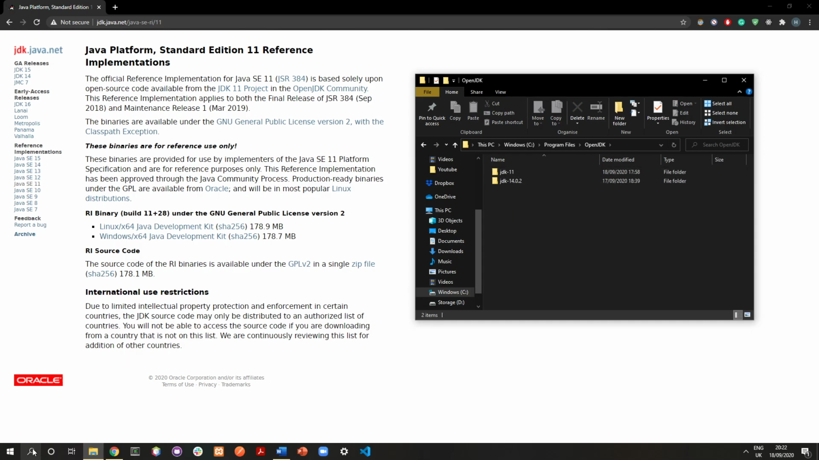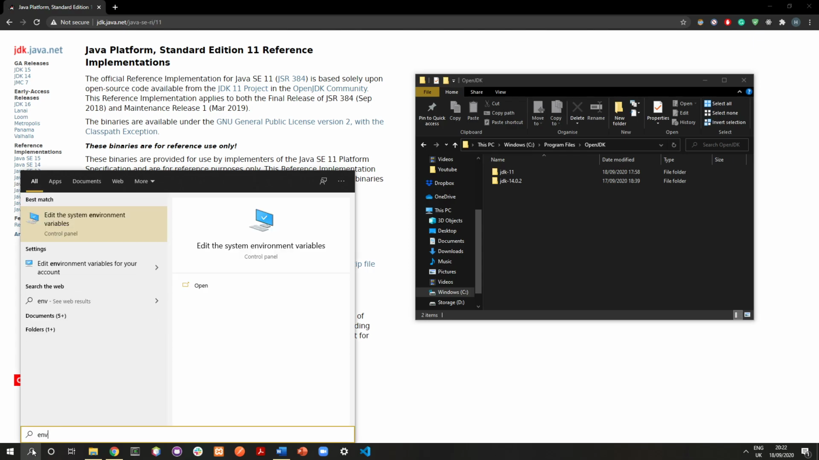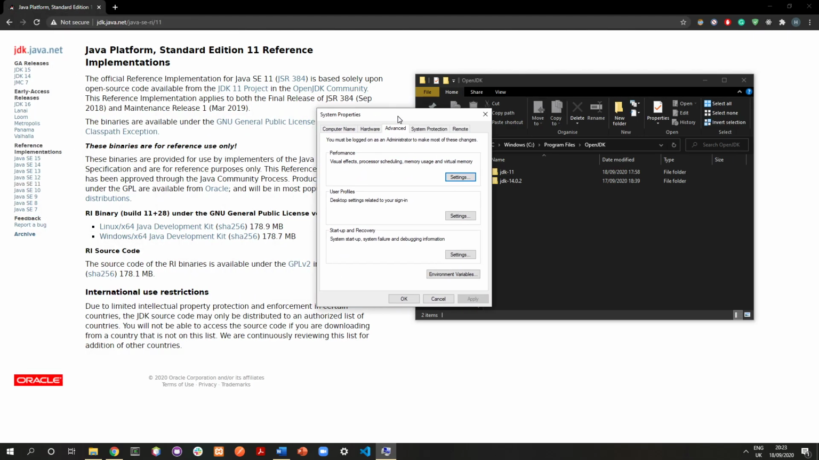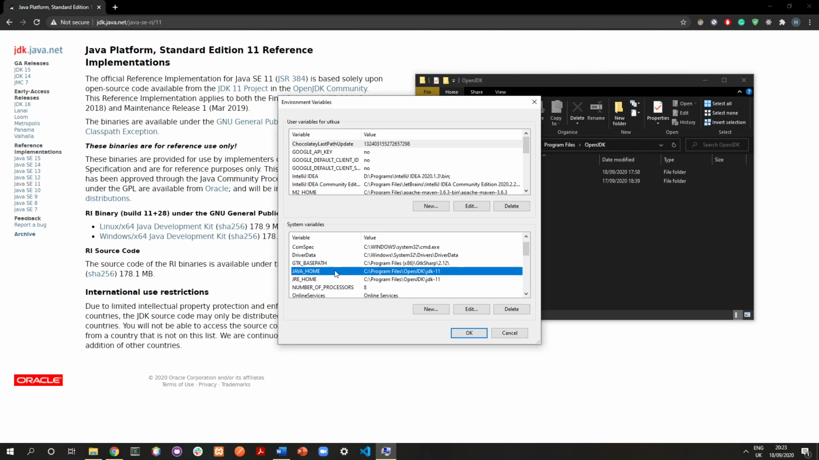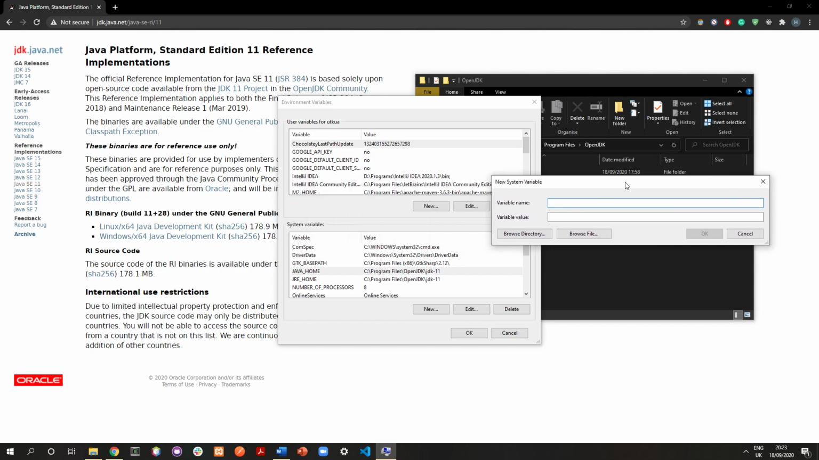Once you've completed this, go to your search bar and type in env. Click on Edit the System Environment Variables. Click on Environment Variables. You're going to want to add two system variables, Java Home and JRE Home, exactly as I have them here. To do that, you're going to want to click New. And then in the variable name, you're going to have Java Home for one and then JRE Home for the other. Both of them are going to have the same value, assuming you've been following along.